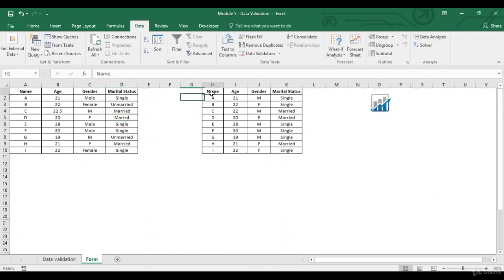And over here, I've got a table on which I had applied data validation. And if you look at the column entries for gender, and the column entries for marital status, they are much more consistent. For gender, I just have either an M or an F. For marital status, I've got either single or married.